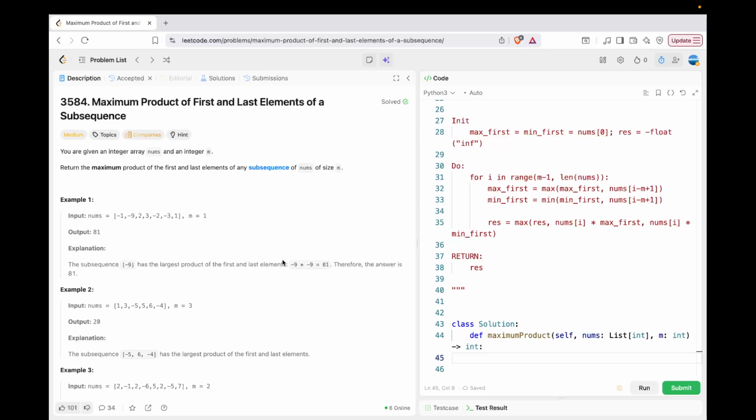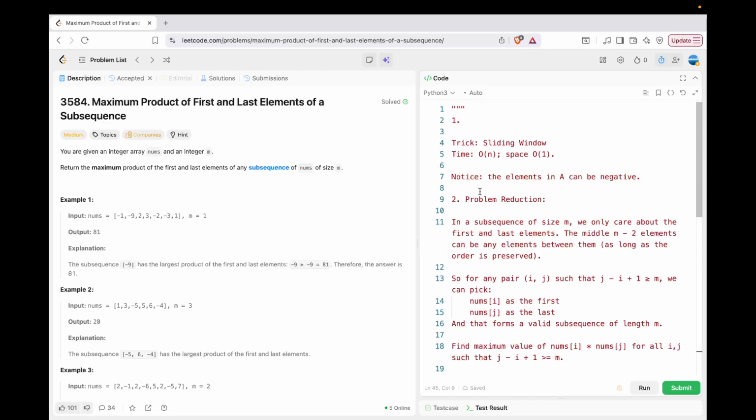Here we are going to look at problem 3584, maximum product of first and last elements of a subsequence. In this video, we are going to solve this problem using a sliding window or using linear scan. So our algorithm will have time complexity O(n), where n is the length of the given array nums, and the space will be O(1).